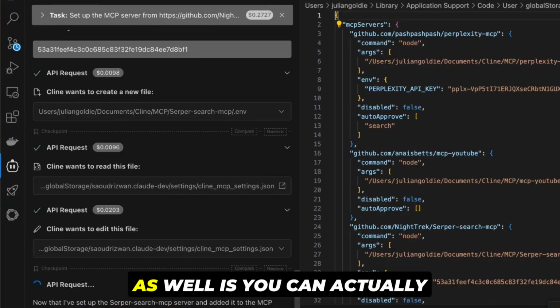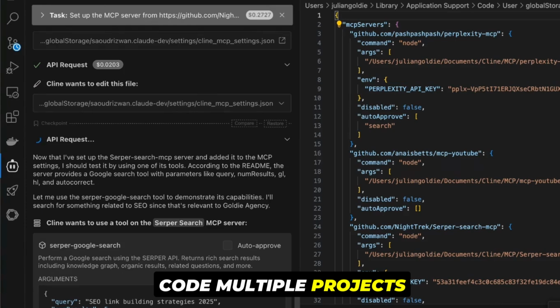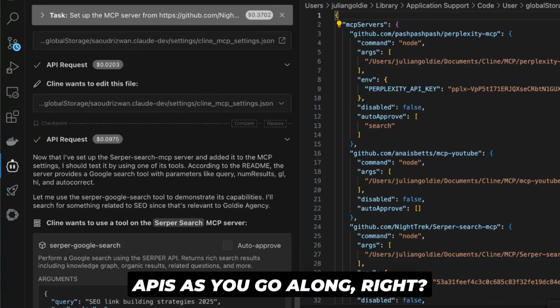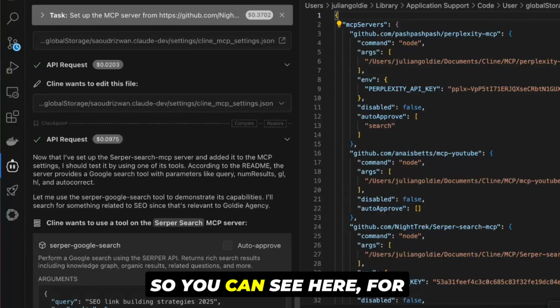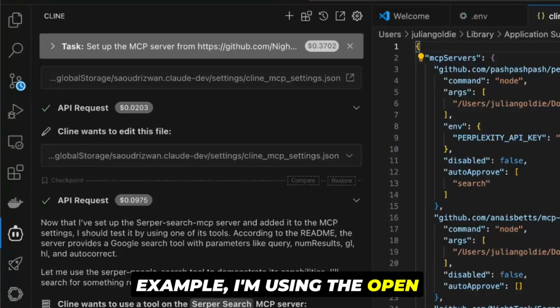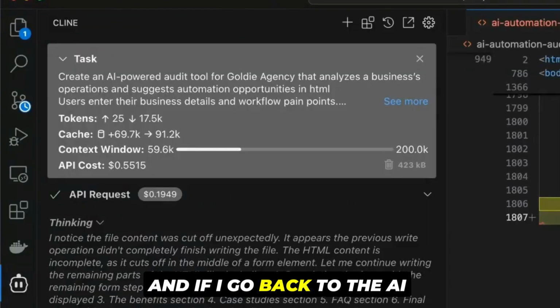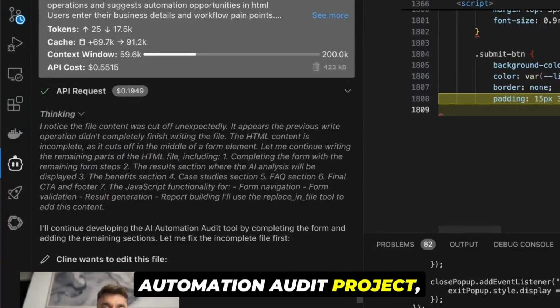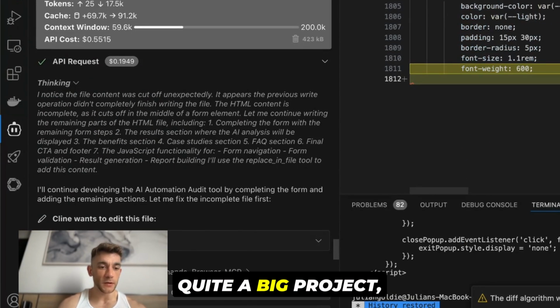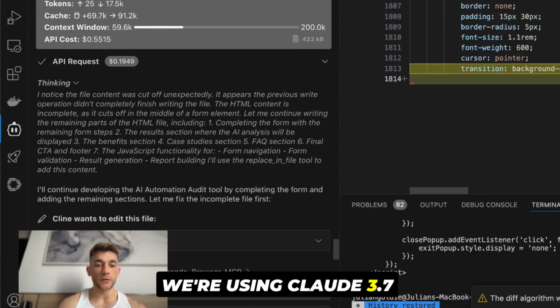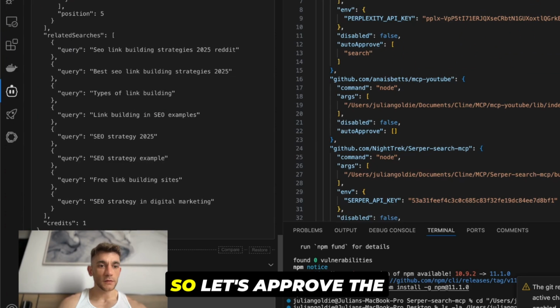The other cool thing here as well is you can actually code multiple projects with multiple different APIs as you go along, right? So you can see here, for example, I'm using the Open Router API for setting up the MCP server. And if I go back to the AI automation audit project, which is still coding out, quite a big project, we're using Claude 3.7 Sonnet for that. So let's approve the process now.